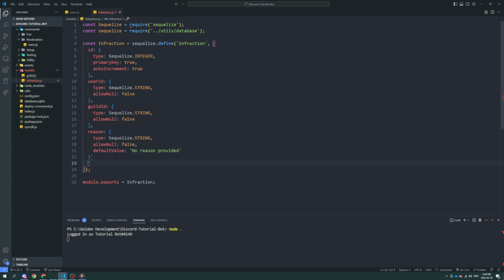We'll also save the enforcer ID. This is the user that, how do I explain this? This is the person that made the infraction, like warned the user and stuff like that. We can also keep track of the type.